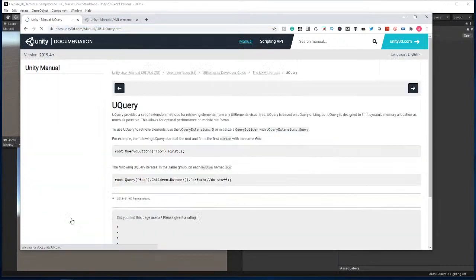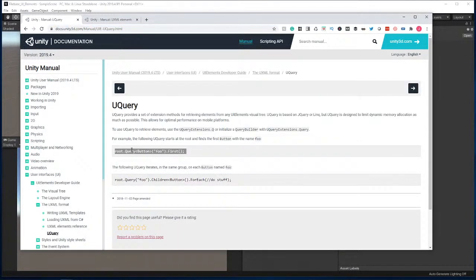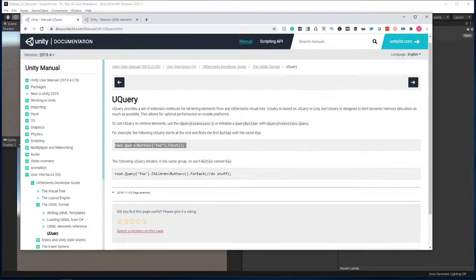And then what is uQuery? Oh, this is to query something in the, like jQuery. uQuery is designed to limit dynamic memory allocation. To use uQuery to retrieve elements, use the uQuery. For example, the following uQuery starts at the root and finds the first button with the name foo.